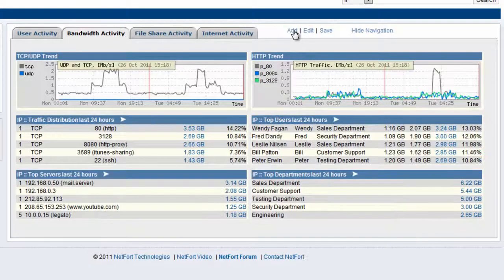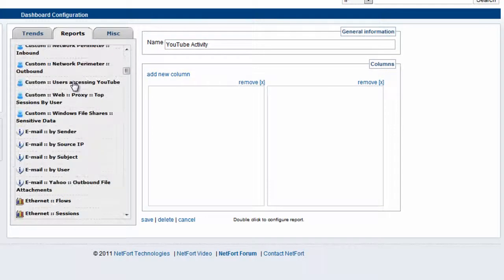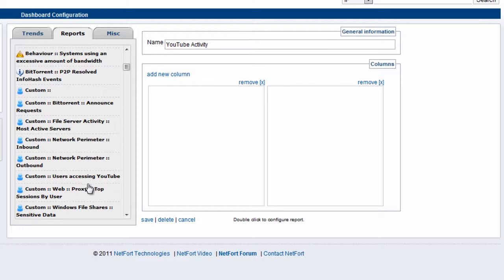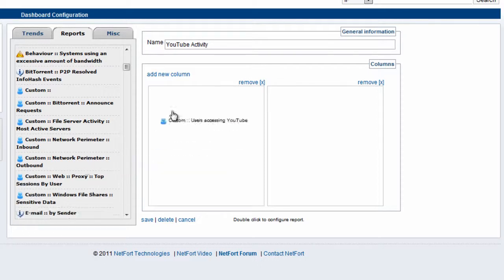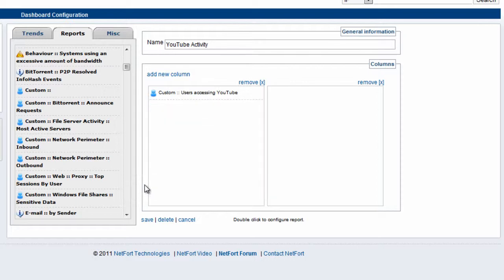So I might have different requirements. I've created a custom report earlier on, so I might create a new dashboard here. Click on add. I'm going to call it YouTube activity. What I need to do then is click on reports, scroll down here, it's close to the top. Here's my custom reports. Just click it once and drag it across here, so users accessing YouTube will put it in there. If you double click in the element, you can choose the time period. So I'm going to select 4 hours. Well, actually let's go for the last 24 hours. OK, save that.